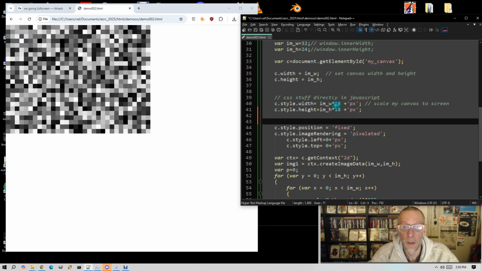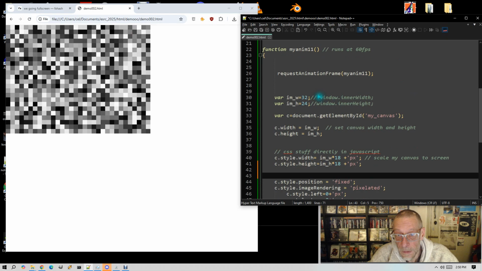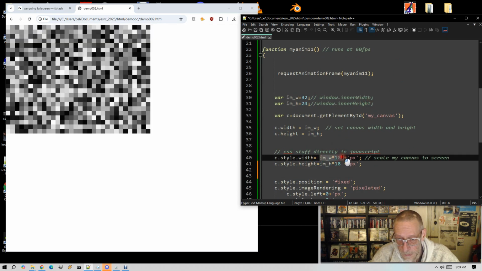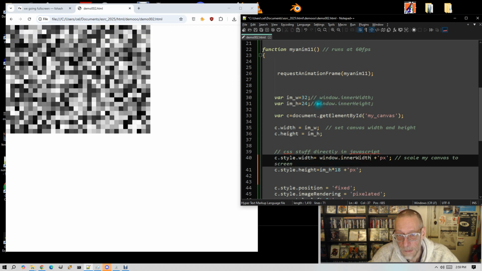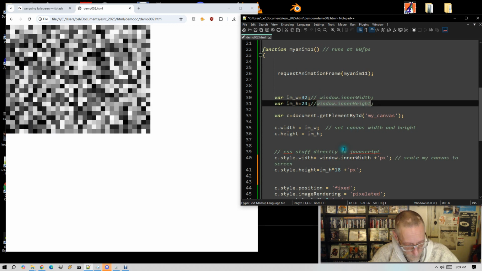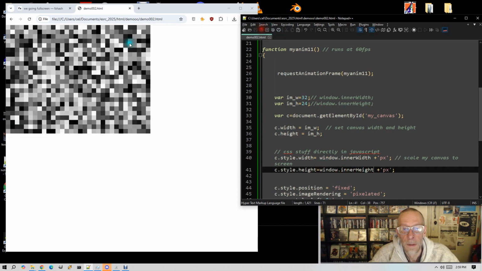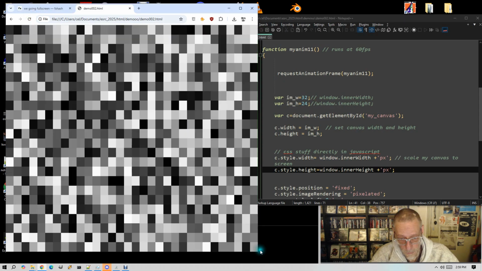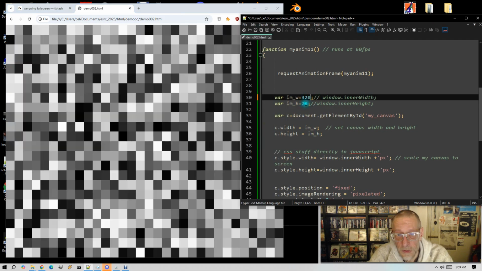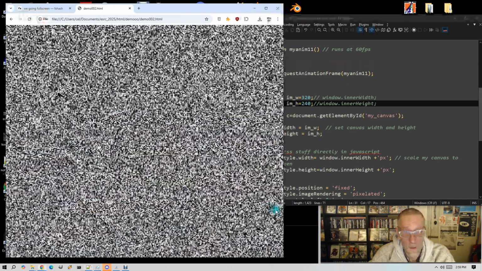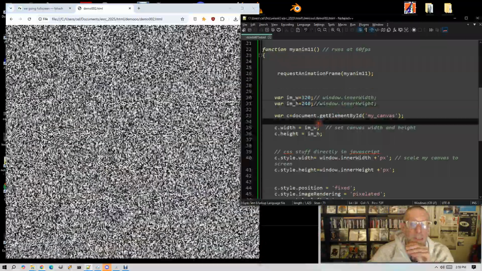I can also say scale to the whole screen. This is the scaling factor, so it scales it. And I can change it around, so I get more of a lower-res screen kind of thing.